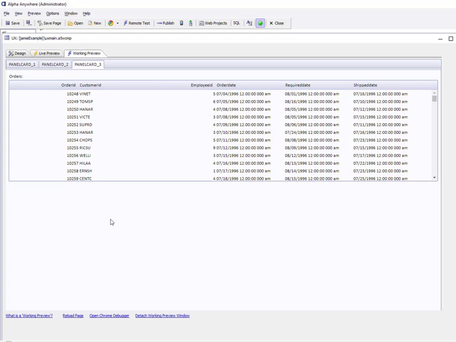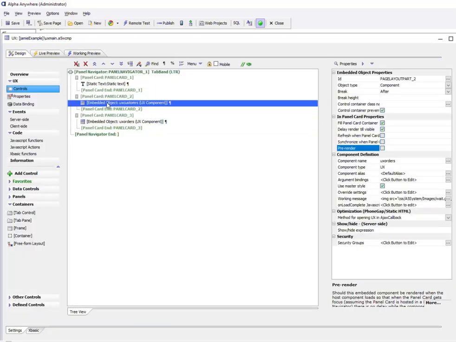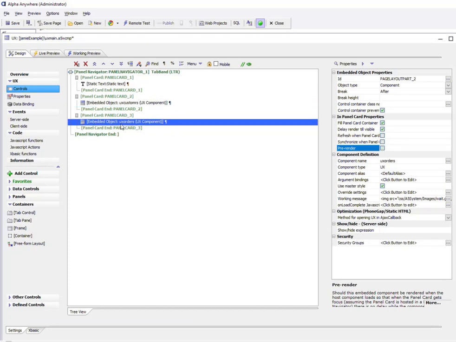But maybe what we want is to be able to load the component quickly by delaying render on panel card 2 and panel card 3 until visible, but also preload those 2 components so that when you visit them, the components render instantaneously. So let's go back to design mode now and go to this first embedded component and turn on the pre-render feature, and then go to the second embedded component and also turn on the pre-render feature here. So this pre-render feature is only visible if delay render till visible is turned on.